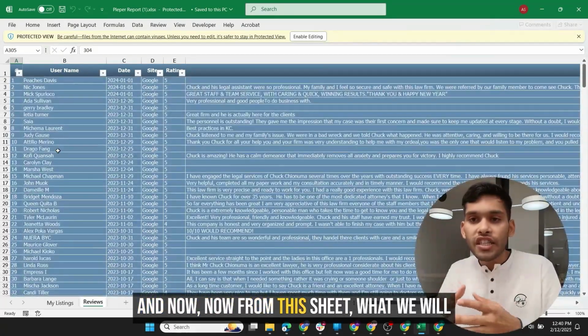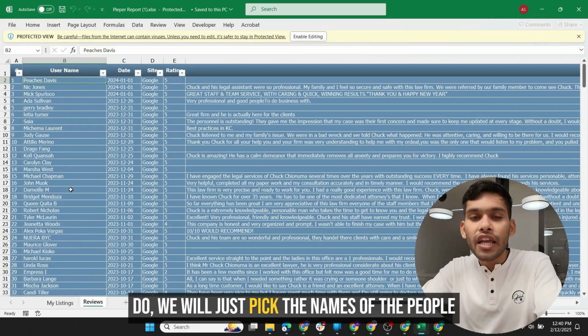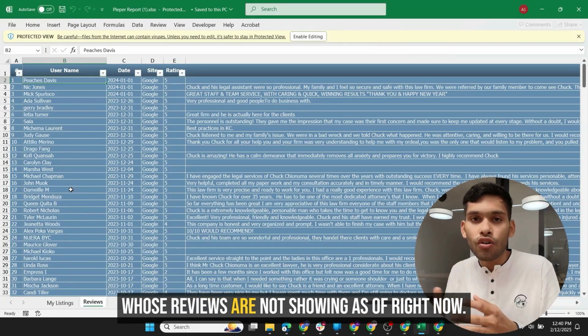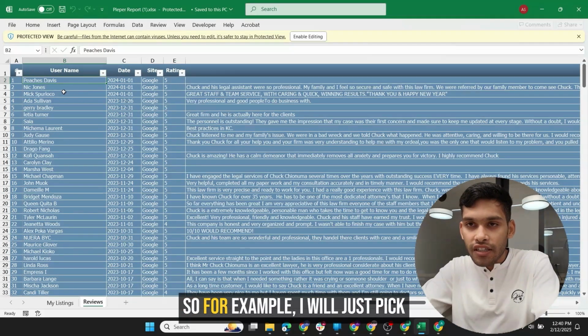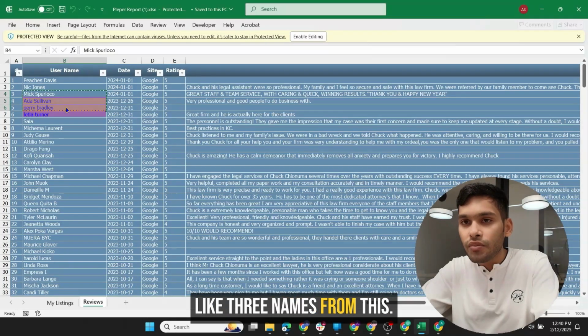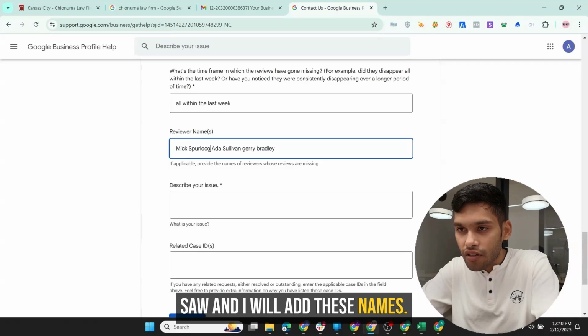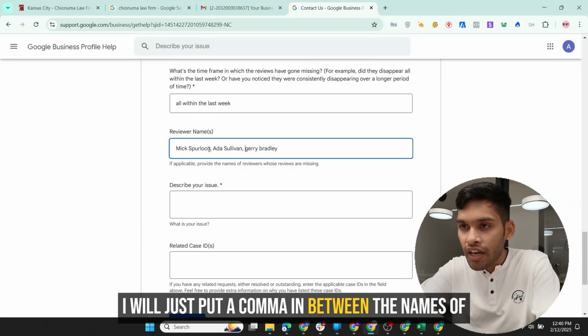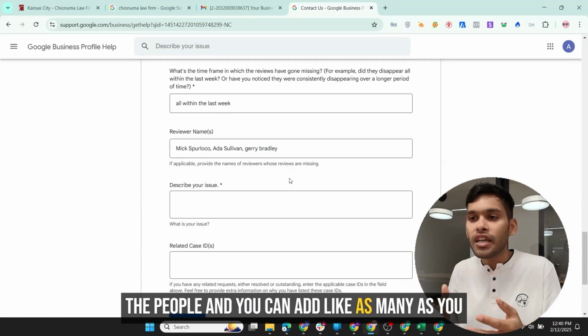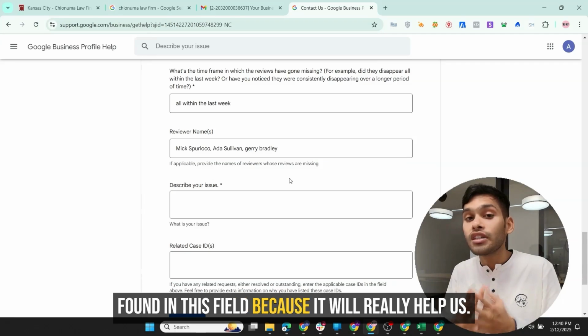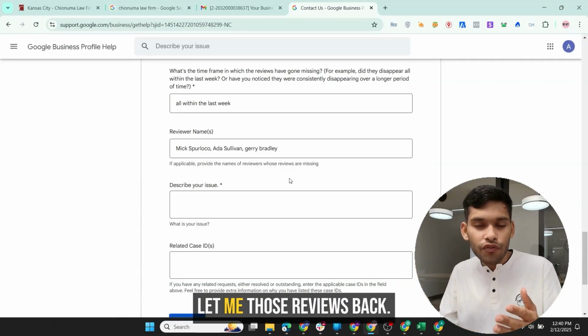Now from this sheet, we will just pick the names of the people whose reviews are not showing as of right now. So for example, I will just pick 3 names from this, and I will go back to the form and add these names. I will just put a comma in between the names, and you can add as many as you found in this field because it will really help us get those reviews back.